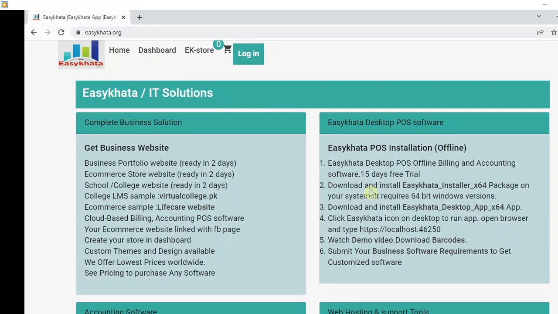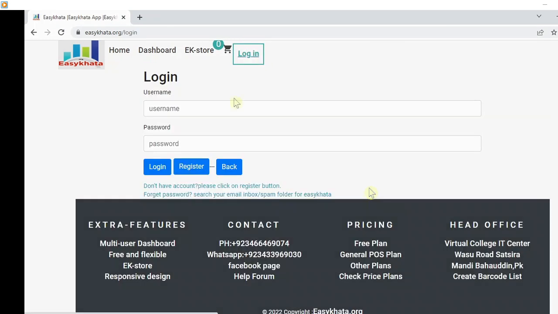One point to note is that this software runs on 64-bit Windows versions. If you don't know your version, you can press the Windows and Pause buttons to see your Windows version.